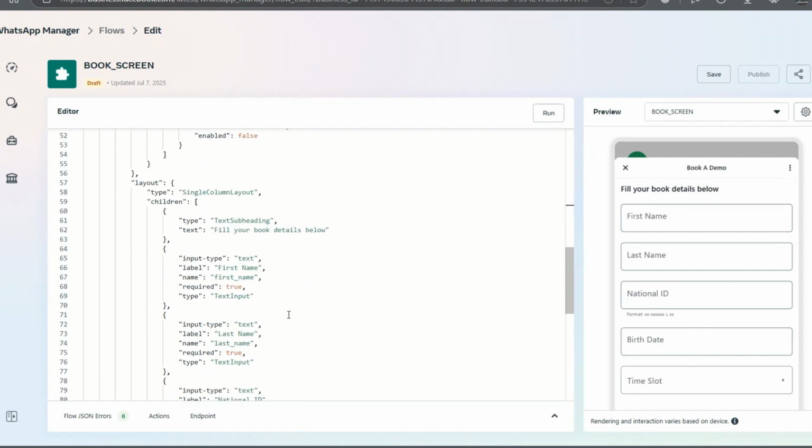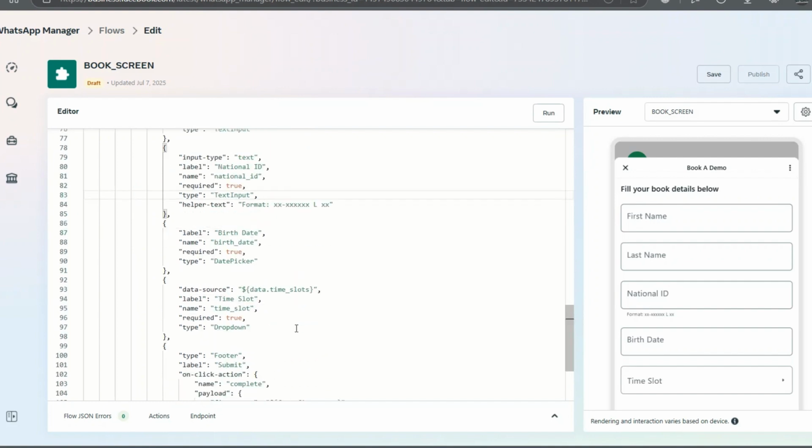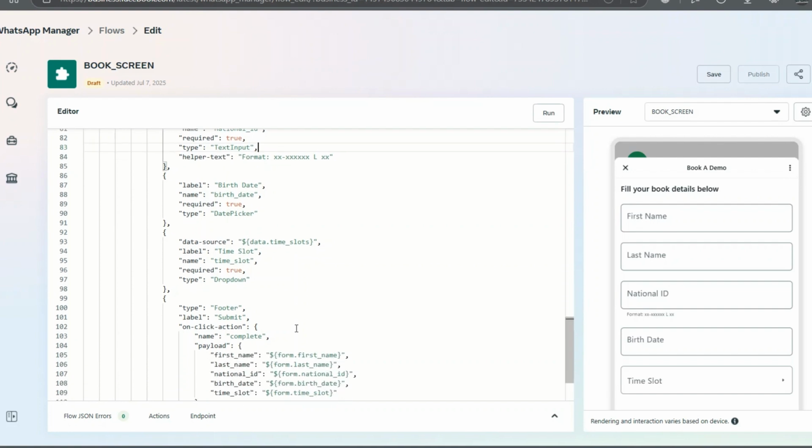Now on our dropdown component, we are going to reference the data that we have added. This signals that when we initially call this WhatsApp flow screen and we pass our dynamic data from our backend server, WhatsApp is going to use the time slot that we pass in the data.